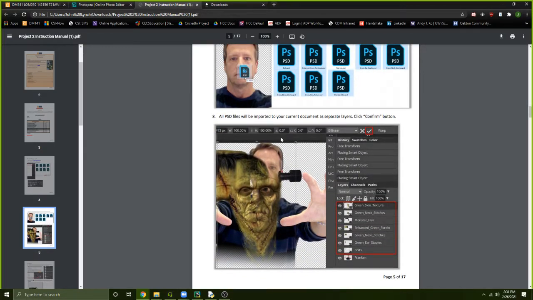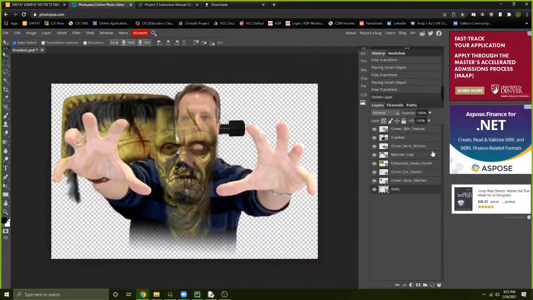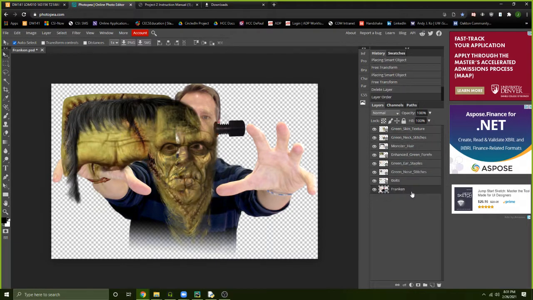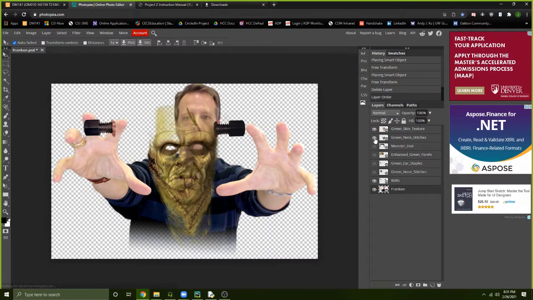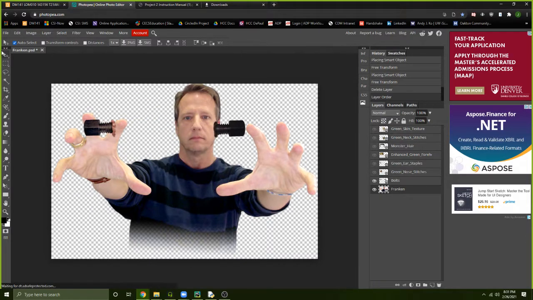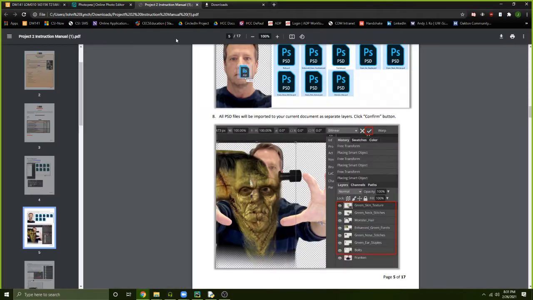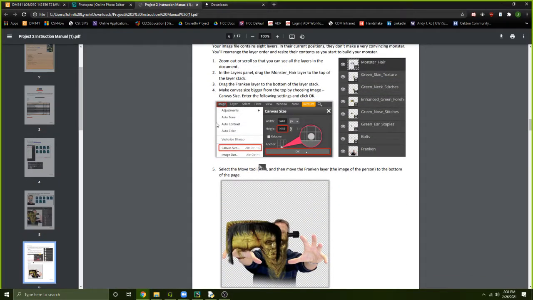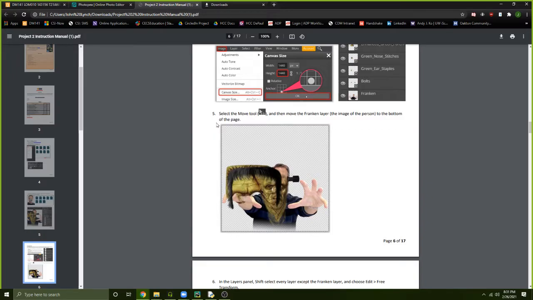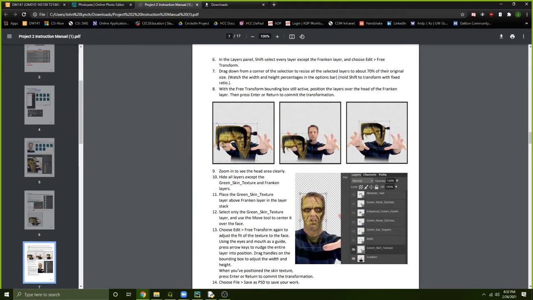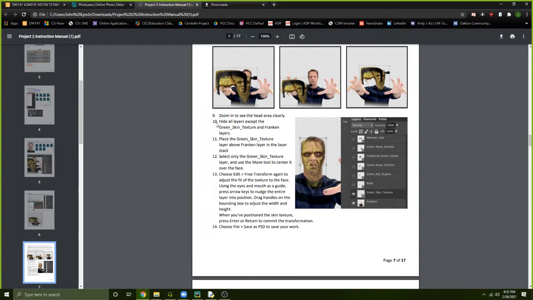But in general, what we're going to be working with is all of the items will be going on top of the main item of Franken. So this Franken guy should go to the very bottom because he's our first object that we're working with. And you can hide some of these other objects if you'd like, and then fiddle around with it too. And the instruction manual does a pretty decent job of changing the canvas size and using the move tool and showing you how to properly pretty much make these guys line up.